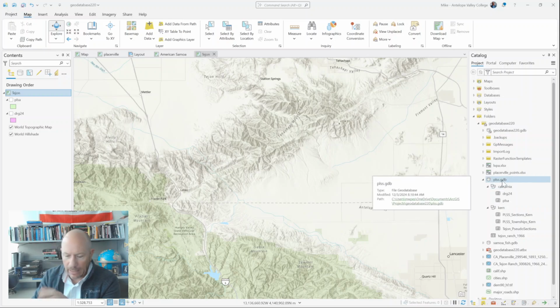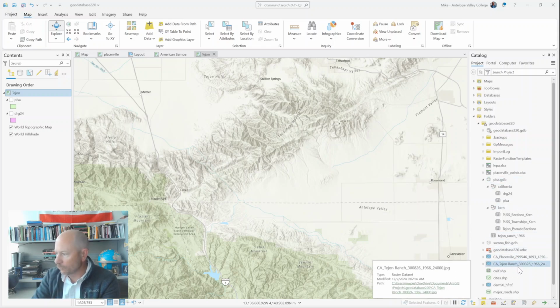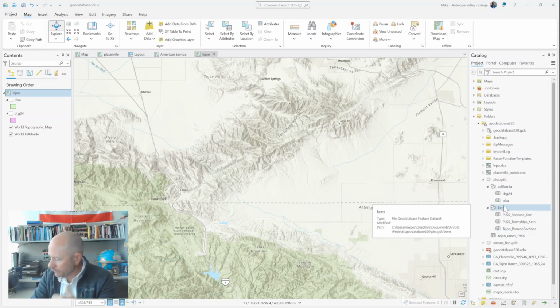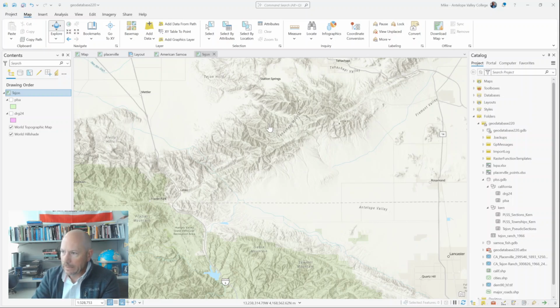And I'll show exactly where this thing is. In the data that you download, there's this PLSS geodatabase, and then there's the map, the California Tejon Ranch map from 1966. Now within this database, there's a California data set that's got these two things I'll talk about. And then there's a Kern County one specific to just Kern County, which is what we're in up here in this area. So this is LA County down here, Kern County right there. And that's more specific to this spot.